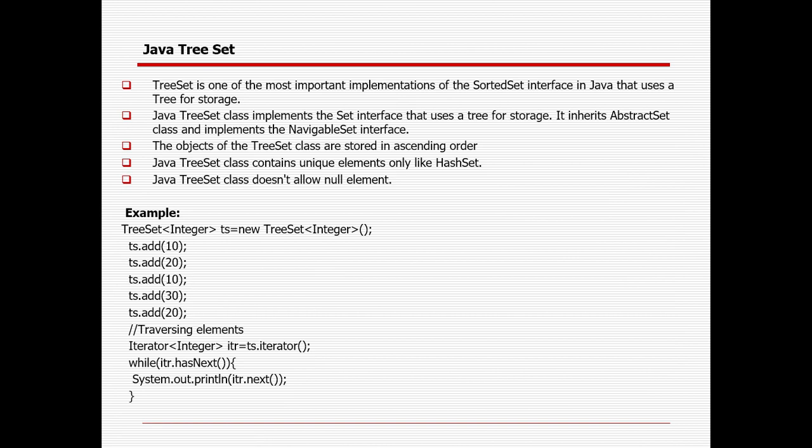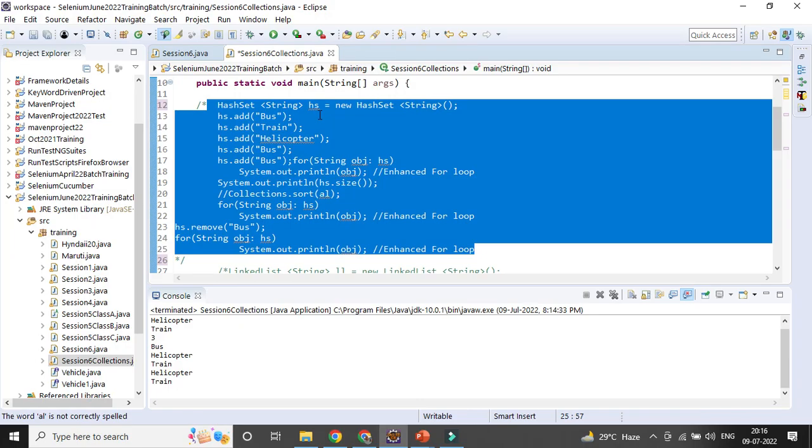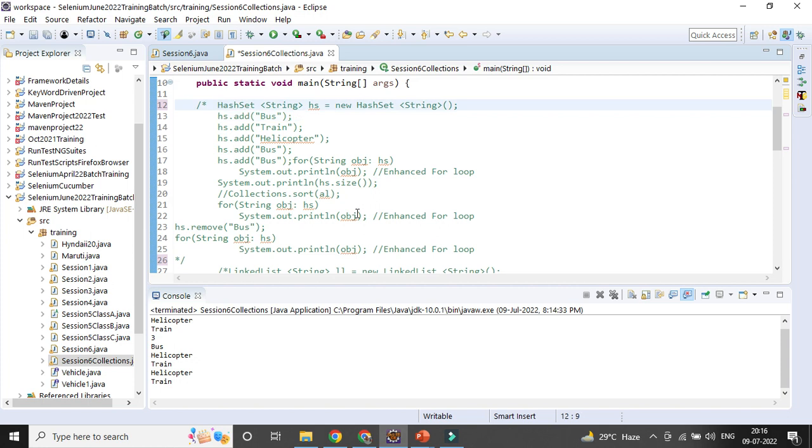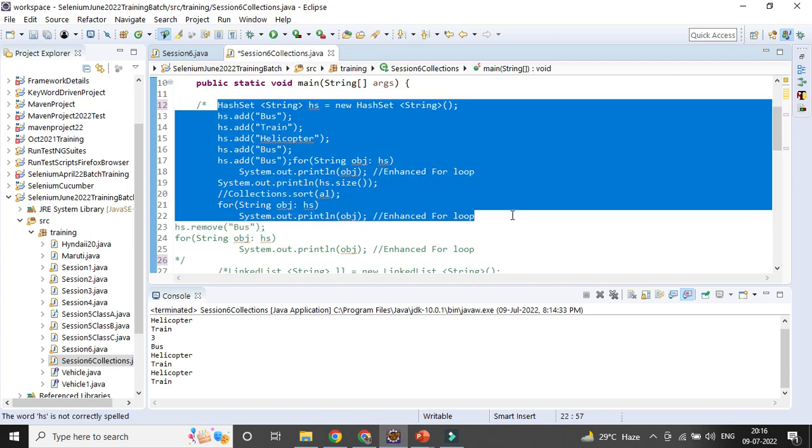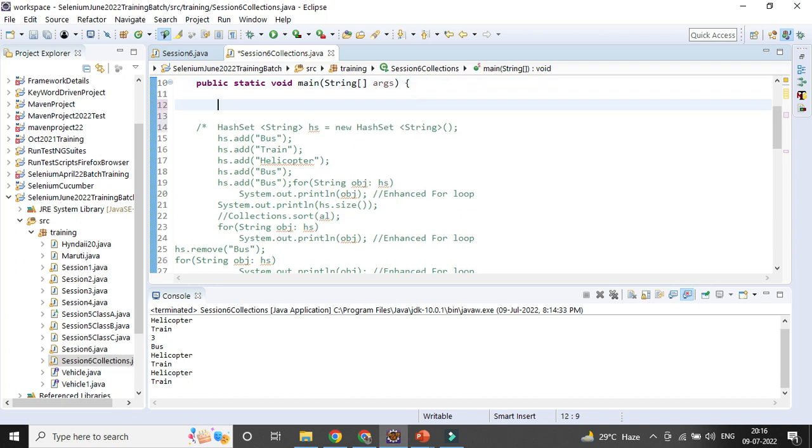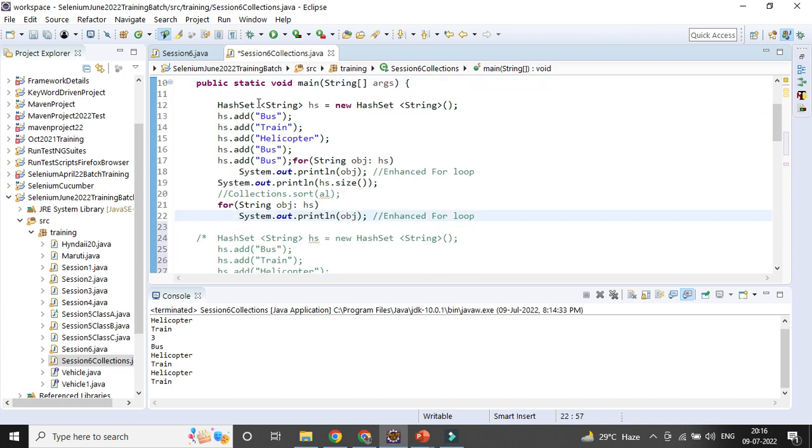Same way, instead of the hash set, I need to change it to tree set. Here tree set. Maybe I am not changing the val variable, so let's keep it the same. Otherwise, I need to change it everywhere. One second, I can change it. No worry, let's change it so that you can understand better.